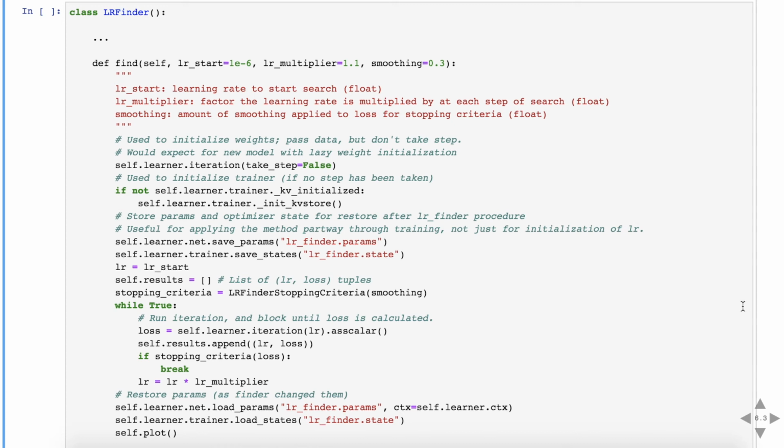It starts with a very, very small learning rate of 1e-6, and will loop through and slowly increase the learning rate by the learning rate multiplier every iteration until we reach some stopping criteria. So the first pass through find, we set the learning rate to the starting value, and then we're going to loop through. So we're going to go while true. This is a never-ending loop until we hit some stopping criteria.